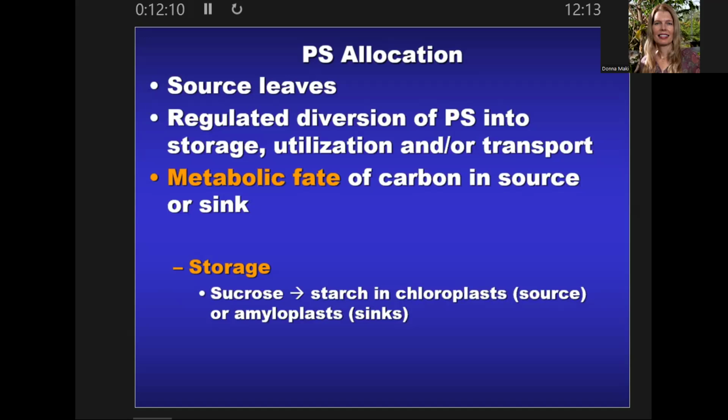And like I said, most of them will store up sucrose as starch, especially in the source leaves. And it's actually in the chloroplasts. It's kind of weird. So they will pack a bunch of starch inside their chloroplasts, especially in leaf tissue. And then in sink tissue, like maybe roots, they tend to pack away the starch in amyloplasts, which are still plastids. They're just not chloroplasts.